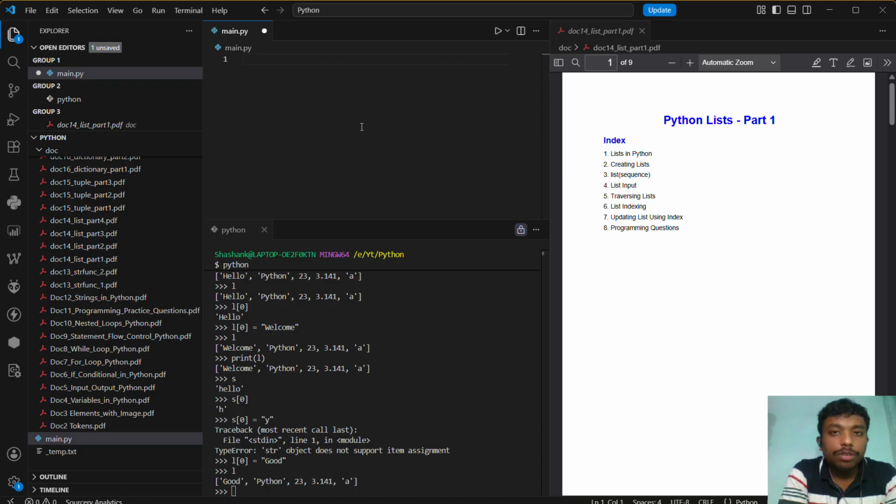Now, let's take input from the user. No, we are not going to take input from the user. We are going to create a list of fruits: orange, apple, mango, kiwi, pears, and one more we can add, lychee.